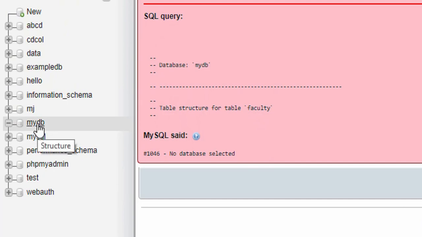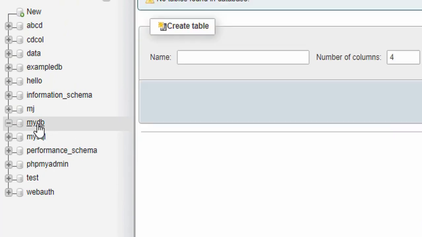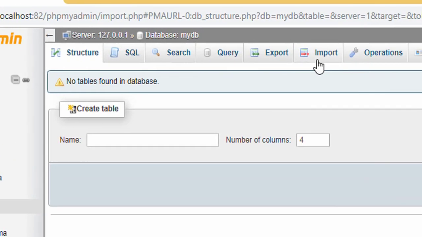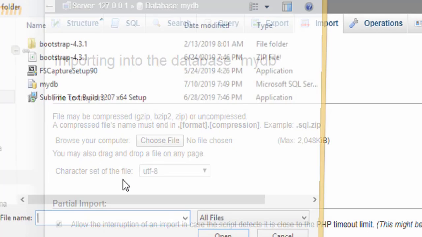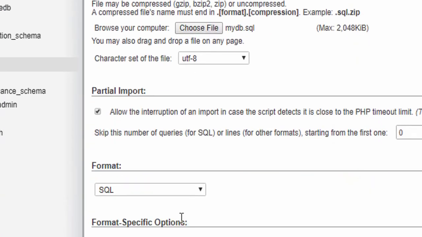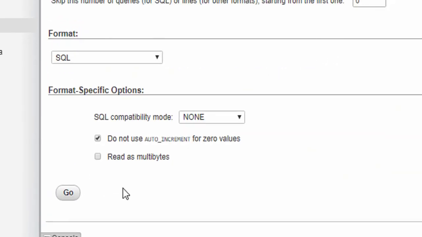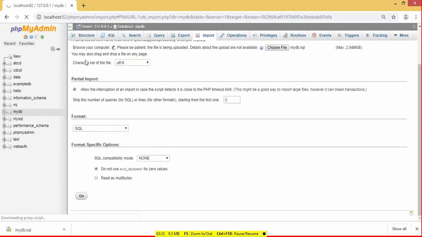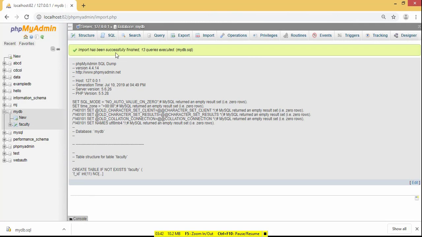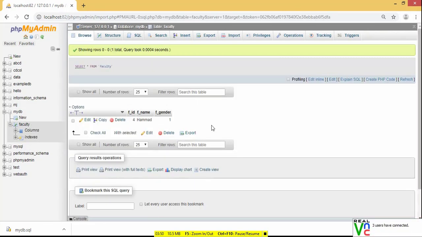That means it is mandatory that you select your database first, and then all the other actions will be performed. Now go to the import tab and then choose file and do the same process again, and now click on the Go button. You can notice it is now taking time. Please be patient. The file is being uploaded, and after a successful upload you can see import has been successfully finished, 13 queries executed, and you can see the faculty table and everything appears together.